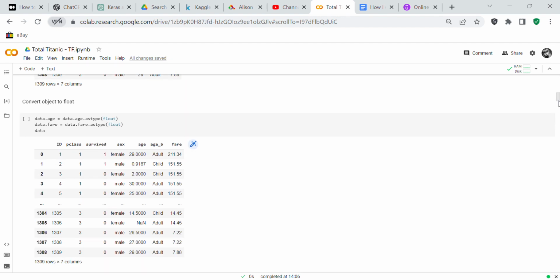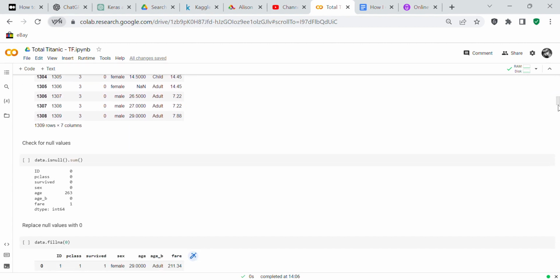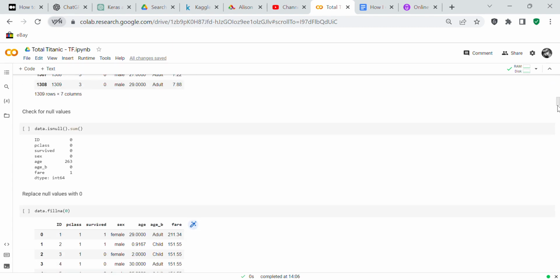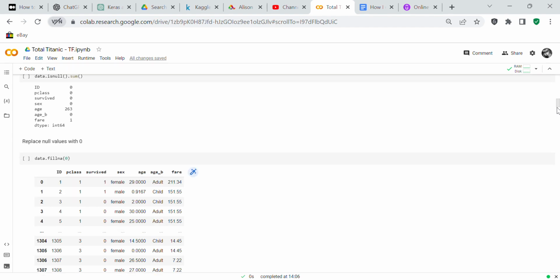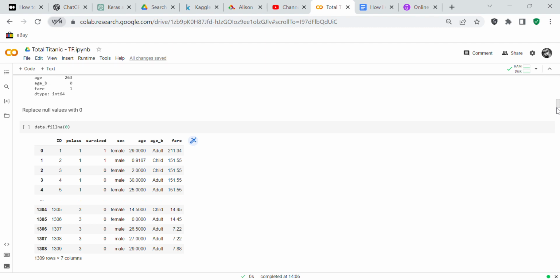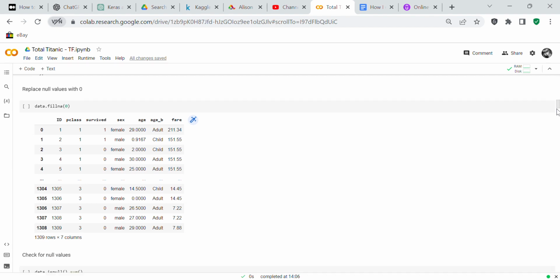Okay, and then what we're going to do is convert some object columns to floats. So we're going to convert the age and the fare to floats. And then we're going to check for null values. For age, we have 263 null values, and for fare, we have 1 null value. So we're going to replace the null values in the data set with 0. So anything with a null value is now going to be 0.